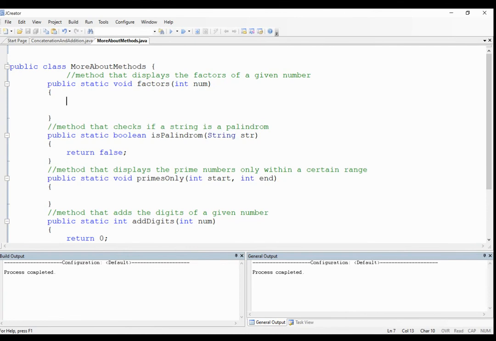Okay, we're going to be discussing more about methods. So in this lecture, we're going to be practicing working with methods using these four examples. The first method that it displays is a void method, so it doesn't return anything. It just displays or prints the factors of a given number.